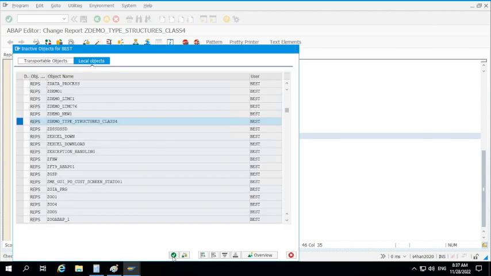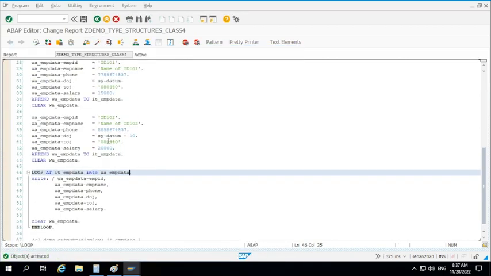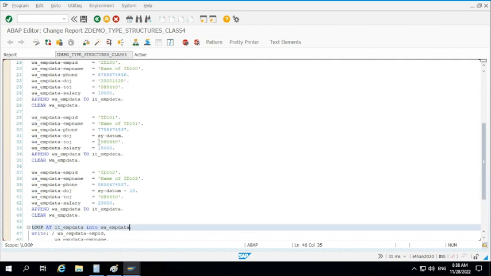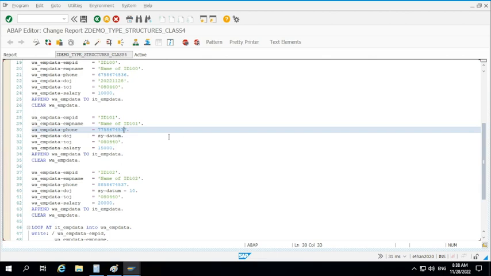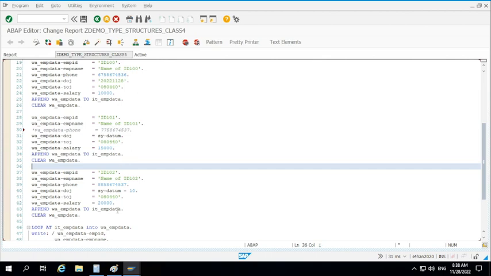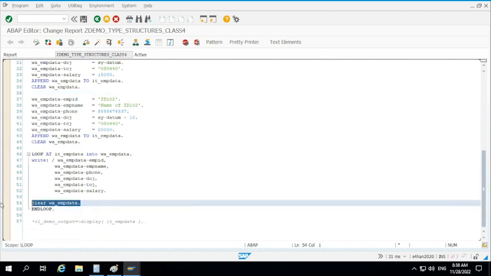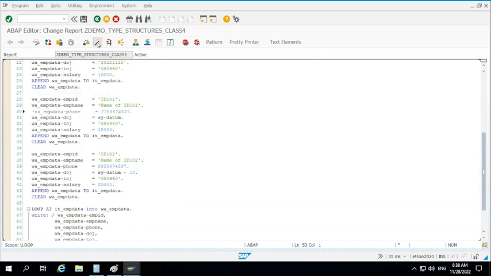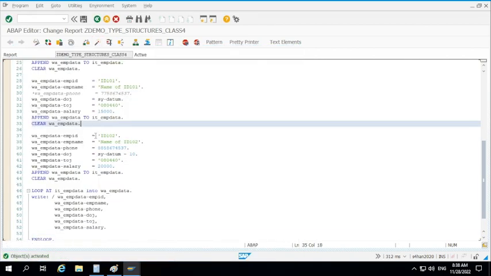Otherwise, we'll have issues like before. It is displaying some invalid values, right? If we don't clear it, it will keep the previous value and display it. For example, just remember the second employee phone number, starting with 77, right? I'll comment it here and I am removing the clear statement here. Now let's see how it will display the output. But observe, I am clearing the work area here, before appending it to the internal table.